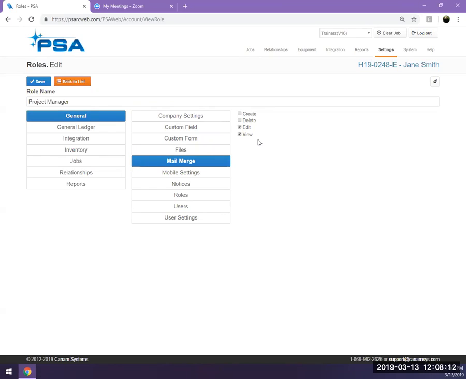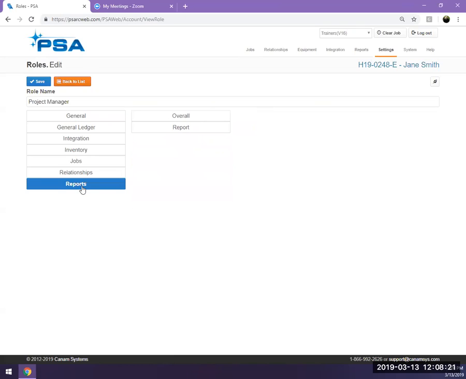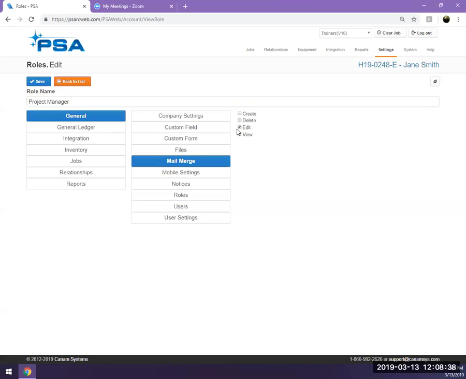If this individual is going to be responsible for creating the Mail Merge templates, they do also need additional security applied to the role. This can be found in Reports. Under Overall, we want to check the Edit button. For all other users, they do not need this application in order to run, but at the very least, they do need the Mail Merge, Edit, and View. Once we've made manipulations to our role security, we can go ahead and hit our Save button.